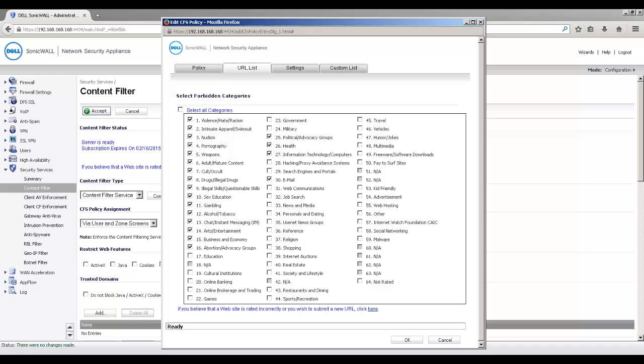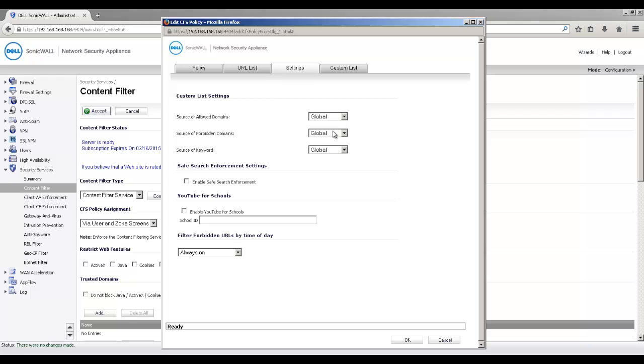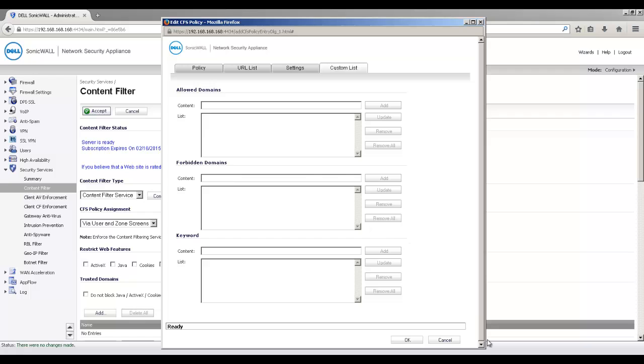Here, we allowed the category News and Media for the teachers policy, but let us say we want to block two websites within that category, for example, CNN.com and BBC.co.uk, and we want this to be applicable for only this policy. To configure this scenario, we first go to the settings page of this policy. Here, we set the source of forbidden domains to per policy. With this defined, the list of websites we enter here will be applicable to only this policy. Now click on the Custom List tab. Under Forbidden Domains, enter bbc.co.uk and cnn.com.